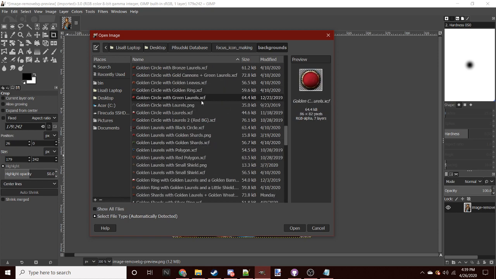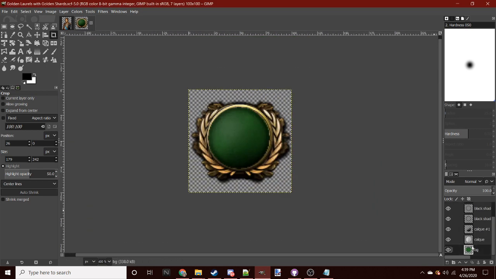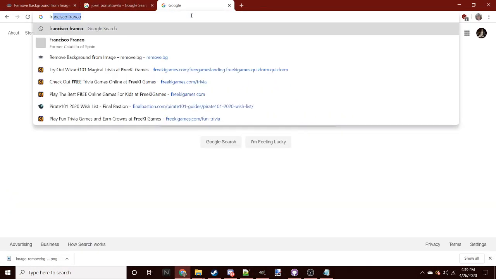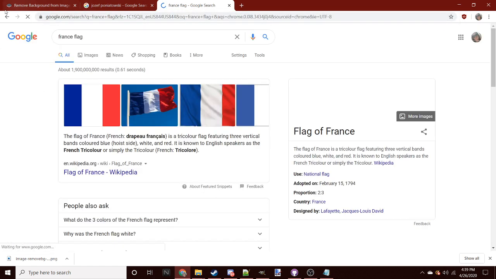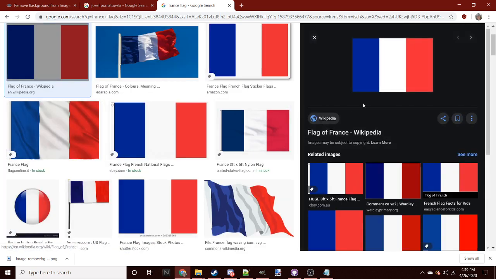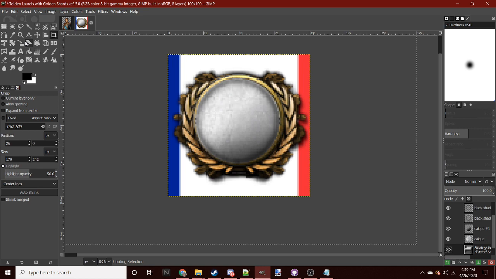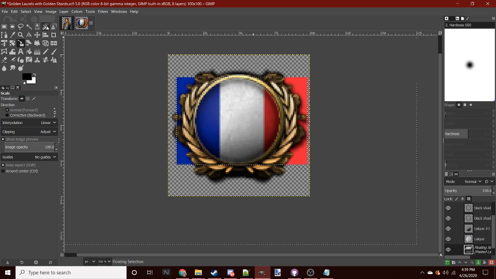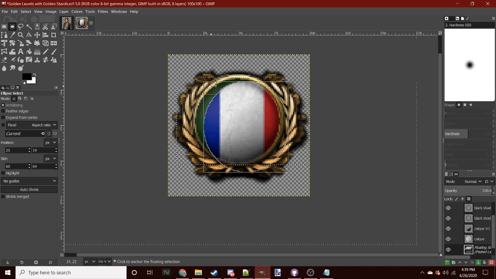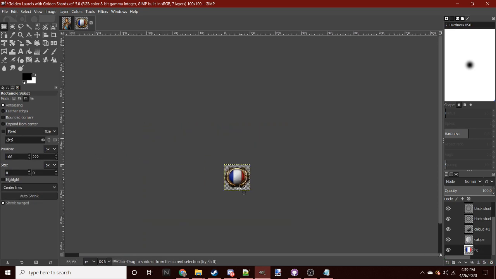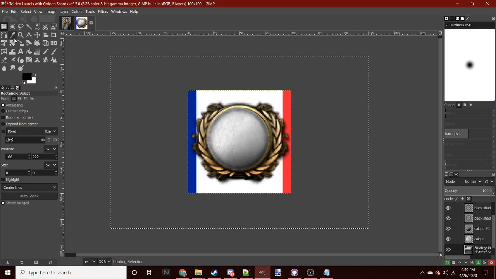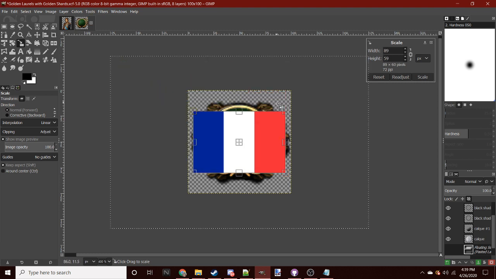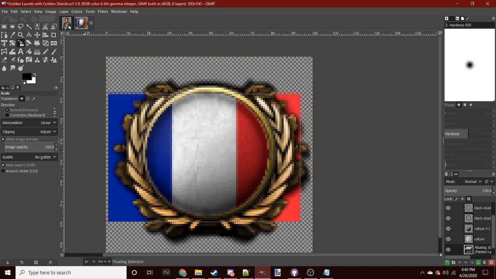And yeah, so let's just pick a frame. Pick this one. So we're going to get the flag for Poland. I mean France. We'll just do the tricolor, blue, white, and red. Let's use this one. And make sure it's centered. Yeah, it's messed up. Gotta fix that. It's better.